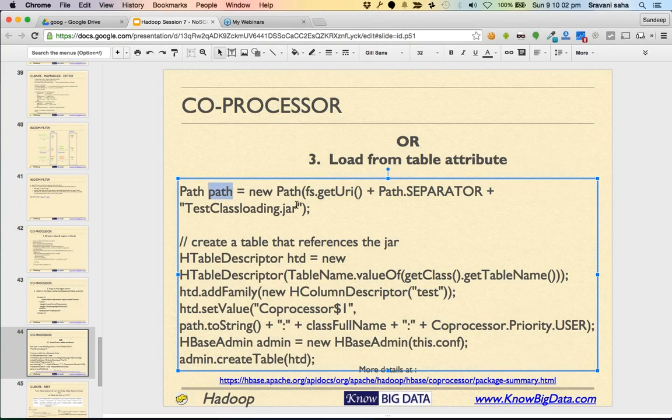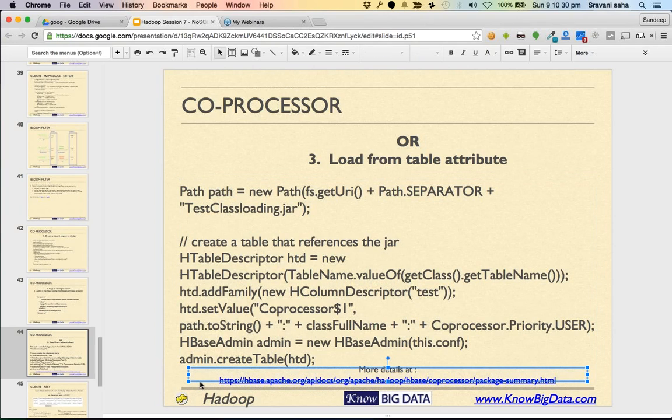So whatever class you want to load, you can basically put that into the table itself, and HBase will pick this data from the HBase table itself. Instead of you having to modify all the region servers, HBase will inform all the region servers about this class.